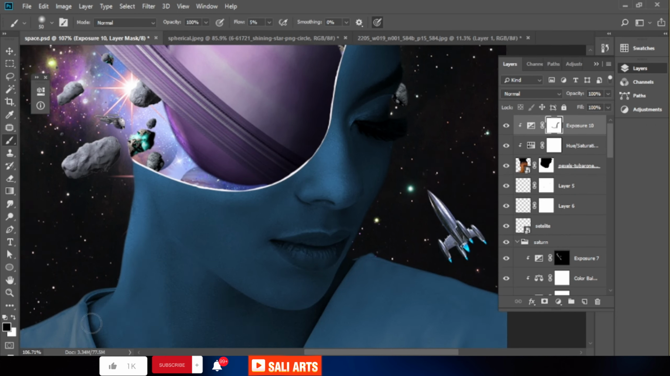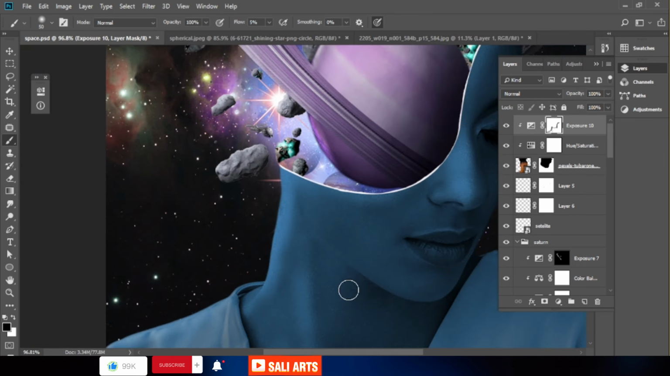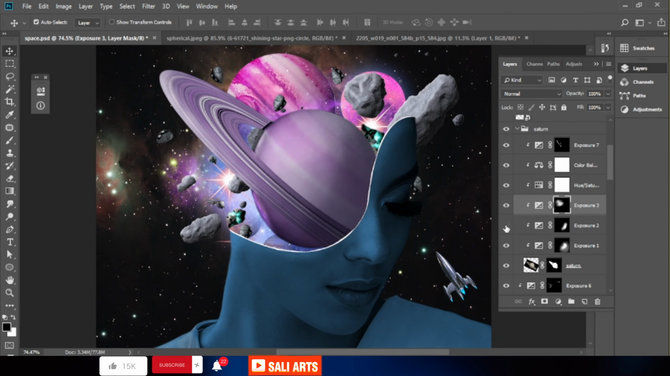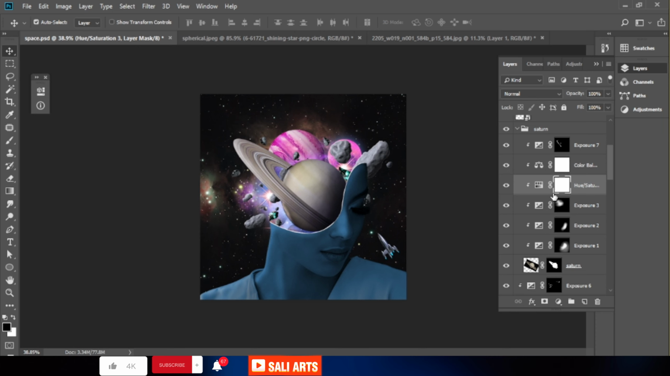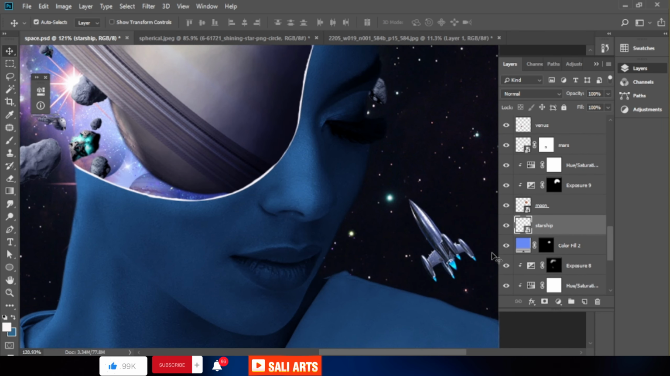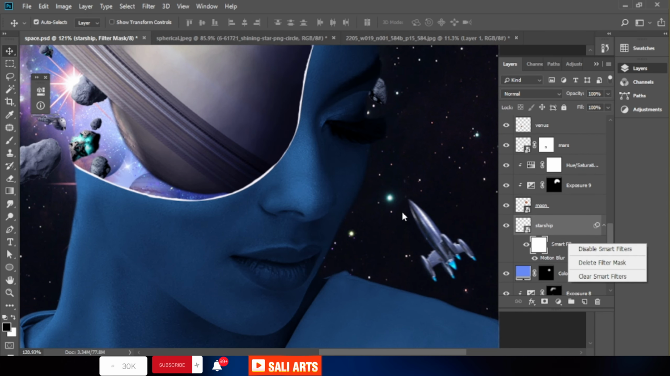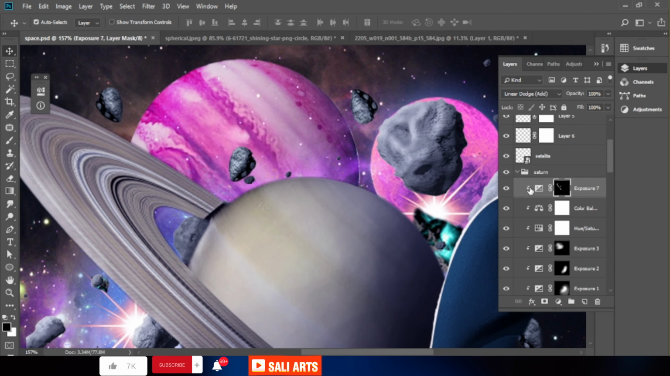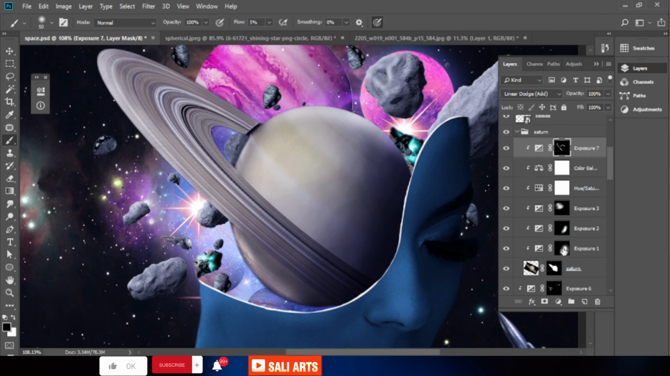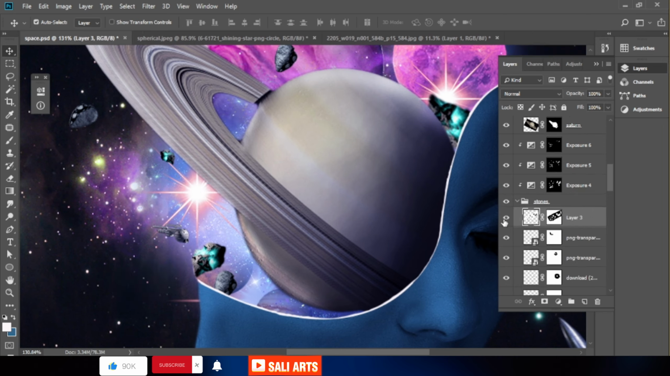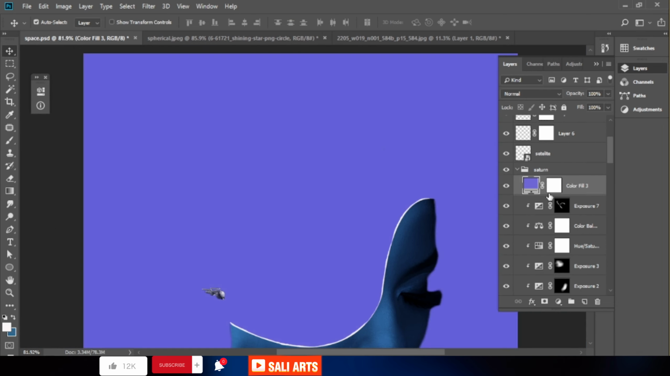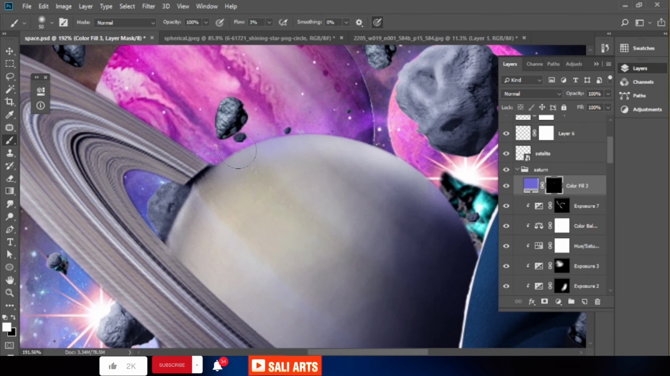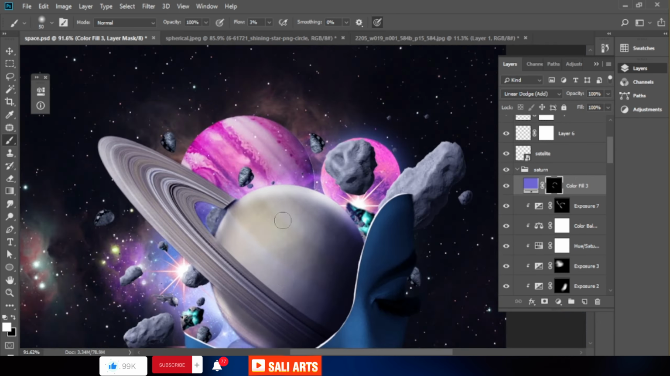I added shadow and some highlights where necessary. I adjusted colors to match everything. Saturn is still our focal point, so I adjusted the highlights. Created a solid adjustment layer and made a glow effect around everything.